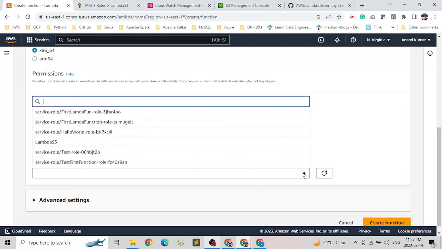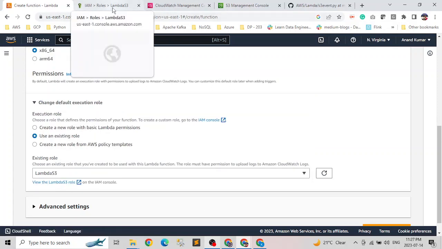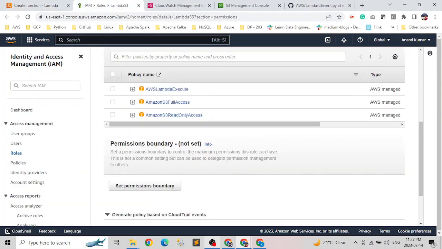So I already have a role named Lambda S3. I'm going to show you what policies are actually attached to this role. Let me click here. So I have three policies here: AWS Lambda execute, AWS S3 full access, and AWS S3 read only. So you can create a role with all these three policies, or either of these. Lambda execute we need, but either of S3 full access or read only can work.